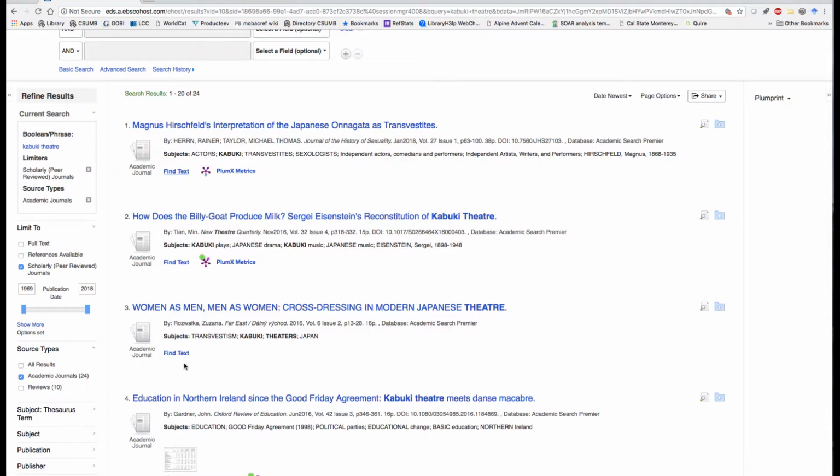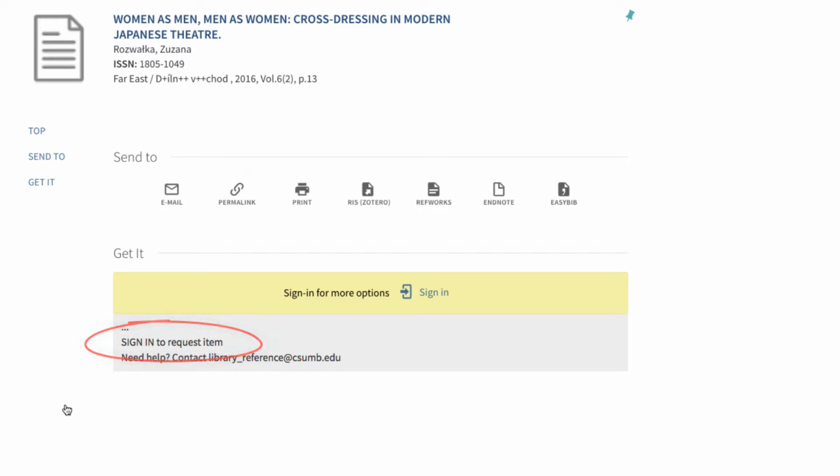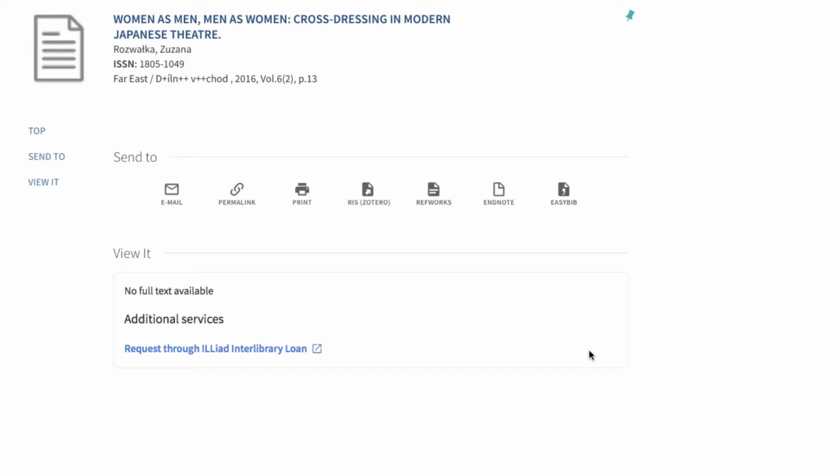Sometimes, though, you click on the Find Text button and you get a message that says you need to sign in to request the article. Just sign in here, and you'll get a link to request the article with Interlibrary Loan. If you need more information on Interlibrary Loan, see the video Using Interlibrary Loan.